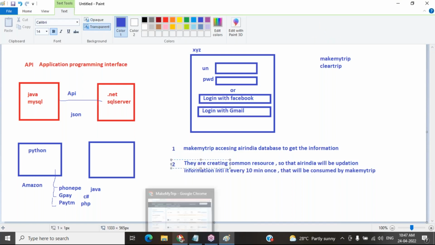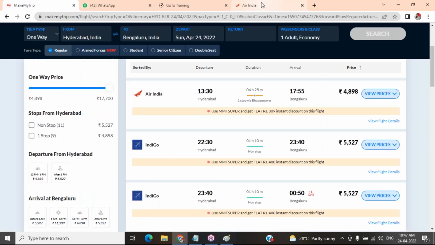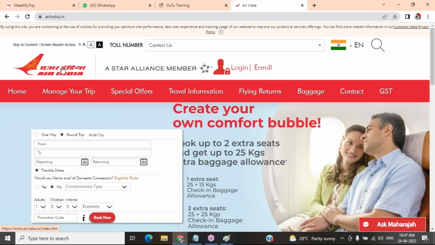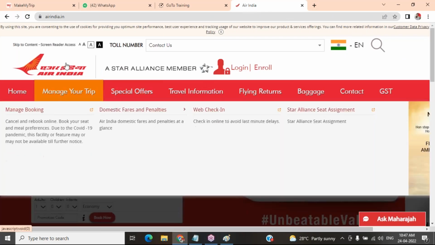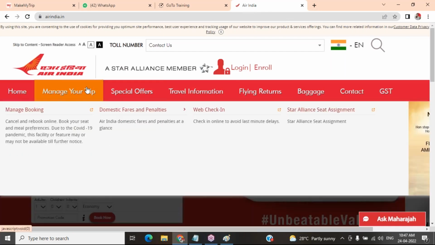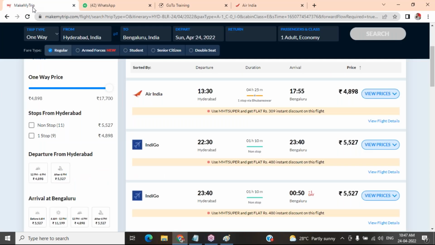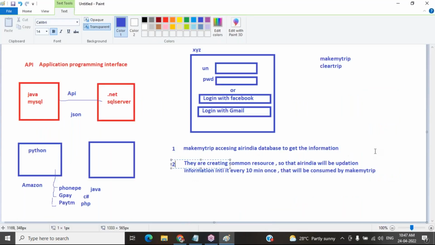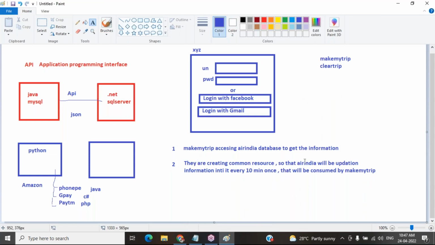See, Air India is an airline company, and the flights of the Air India company will be available on its own site. But this information we are also getting in Make My Trip. So how are we getting this Air India information here? I have given you two options. Which one is correct, or are both wrong? According to Kalpana, the second one is correct.